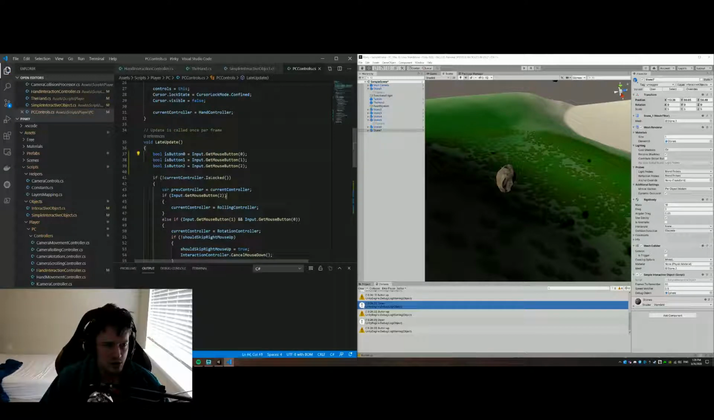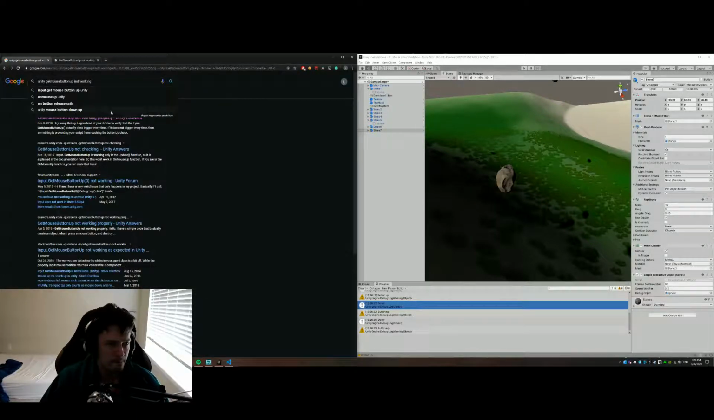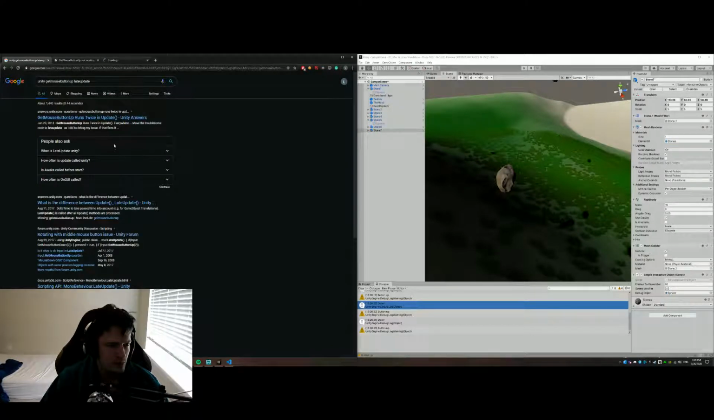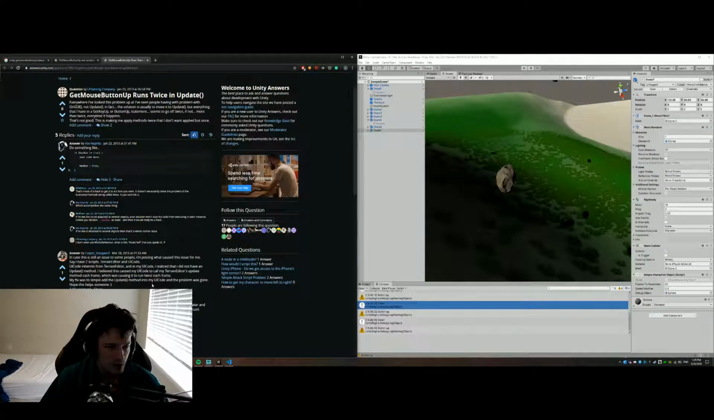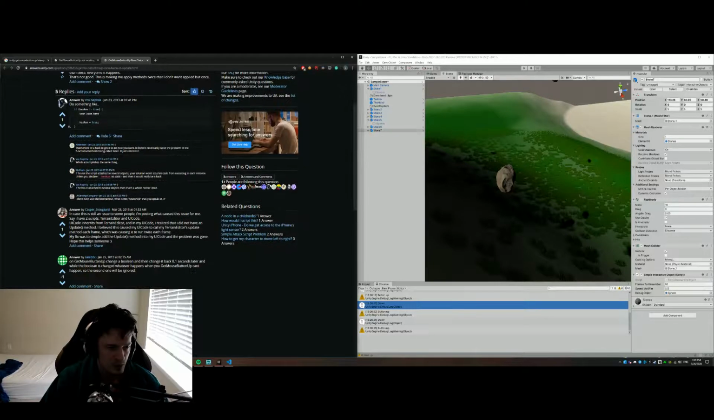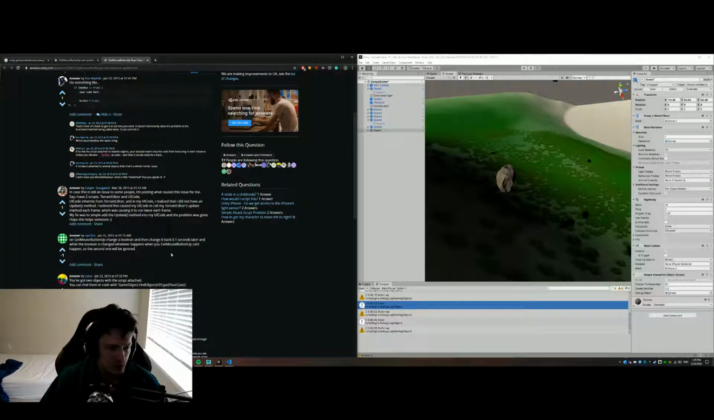Okay, let's just change everything. Late update runs twice. What is the difference? Update. Rotating the middle mouse button. Scripting wanna be here. Late update. On get mouse up, change a boolean and then change it back 0.1 second later, where the boolean is changed with blah blah blah.